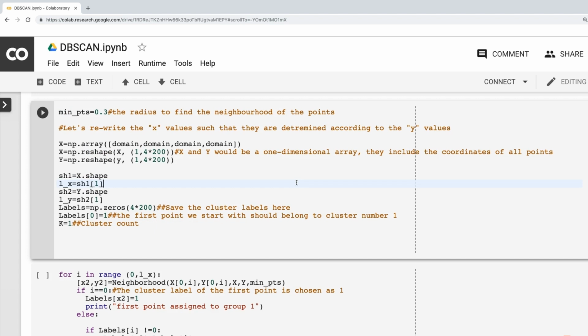Here we have determined the minimum distance or the minimum radius for the neighborhoods to be equal to 0.3. We have reshaped all the x and y values on the arcs such that we would have a very long one-dimensional vector that contains all the data at once. In this case, we would have 800 points. We define the first cluster to be cluster number 1 and then start the process from then. We count the clusters from k equal to 1.